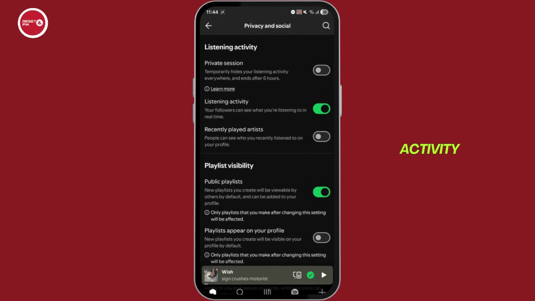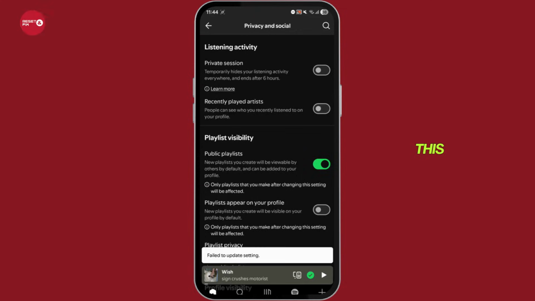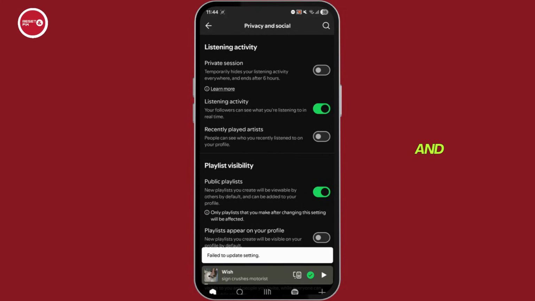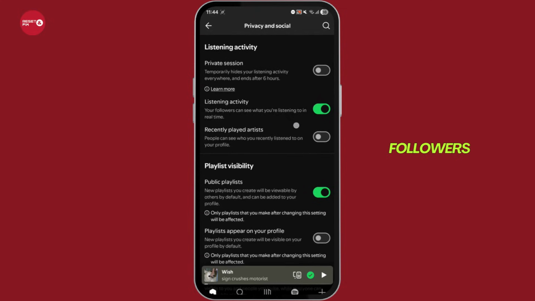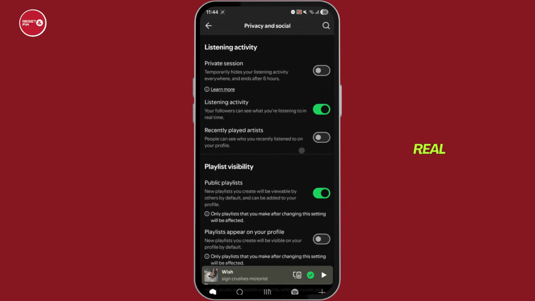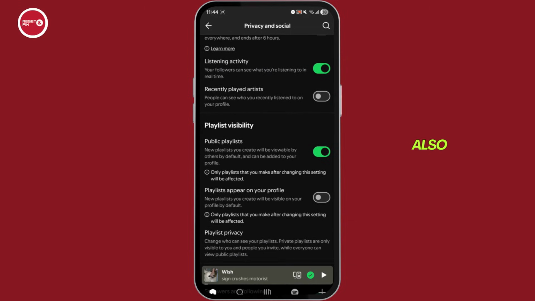And under listening activity, you'll find the listening activity toggle. Simply make sure that this is toggled on. And once you toggle this on, your followers can see what you're listening to in real time. And if they have also turned on this feature, that is your fans, you can also likely see what they are playing in real time.